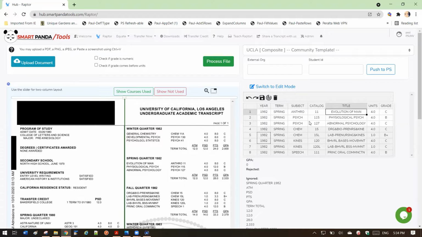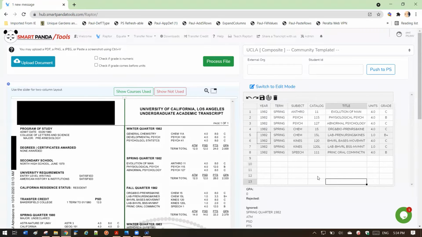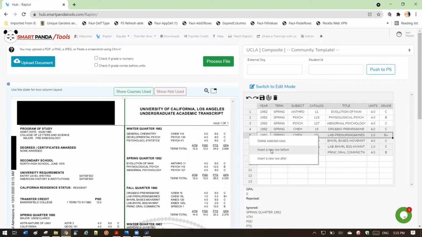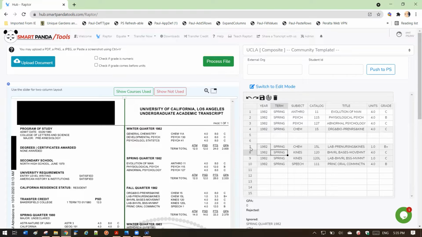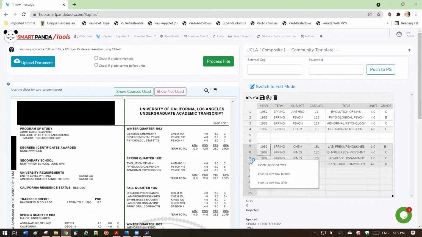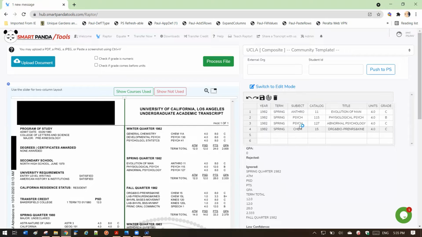Now, how do I insert rows into the grid? There's a couple of ways of inserting rows into the grid. One is just position your cursor in the bottom row and hit enter. That's a way that you can insert rows. You can also right click and insert a row before or a row after. And then similarly, you can delete rows. I can highlight several rows using my mouse, right click, delete selected rows. You can also select by clicking in the upper left corner here, and I can select all the contents of the grid.